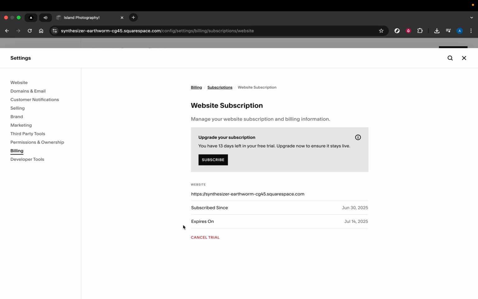By following these steps, you'll have successfully canceled your Squarespace subscription. It's as easy as that. Remember, once you cancel, your website will no longer be billed, but note that it might still be accessible until the end of the current billing cycle. This policy gives you a bit of a grace period to make any final adjustments or backups if needed.